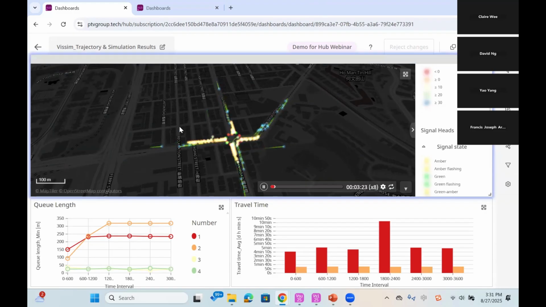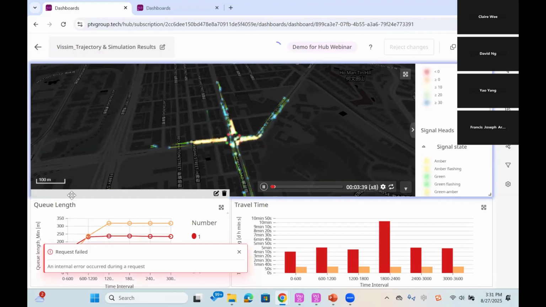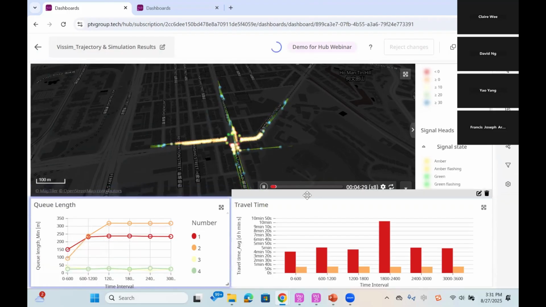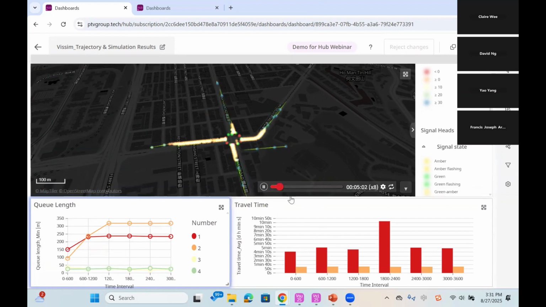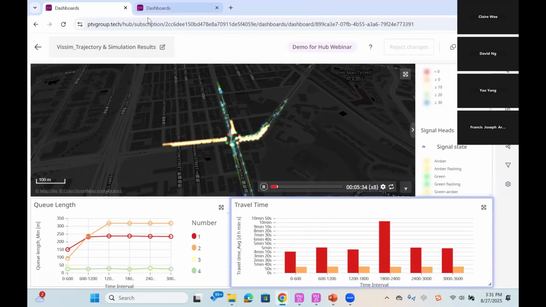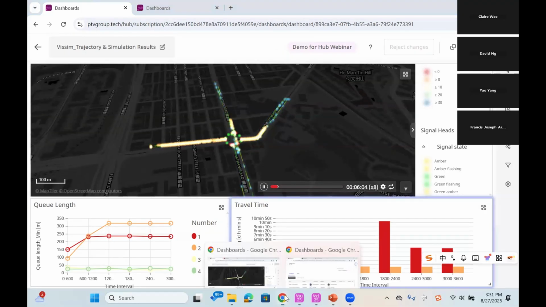And then within this dashboard, you can also see other data such as queue lengths with different time intervals, and also the travel times across different time intervals for the two travel time measurements. And now we can practice how to create such a dashboard from scratch.